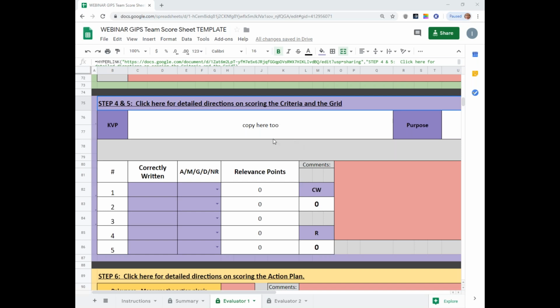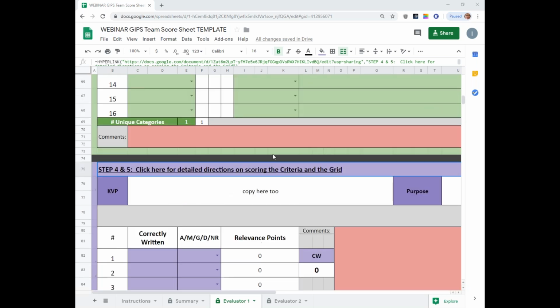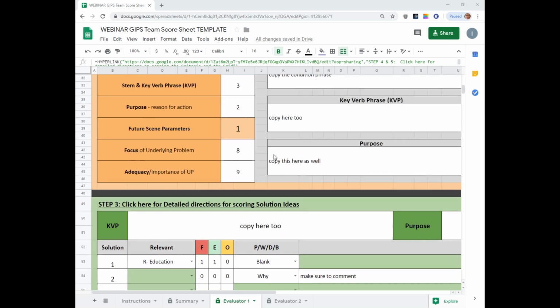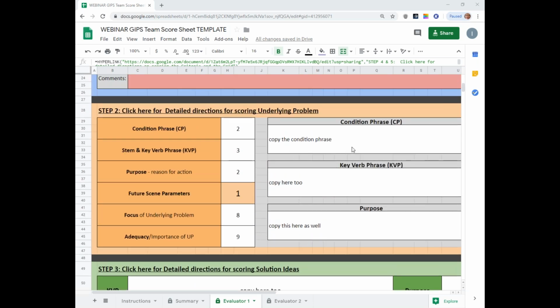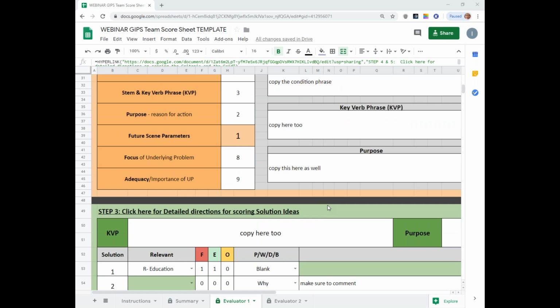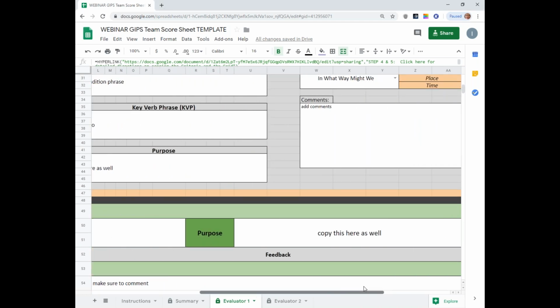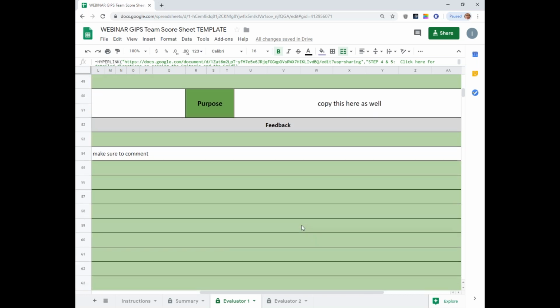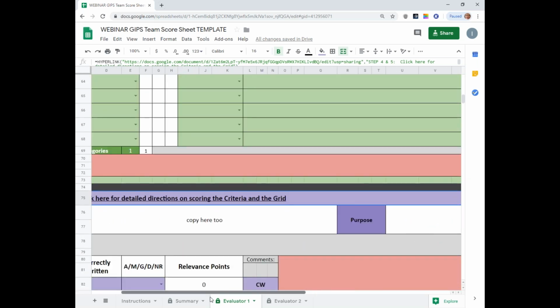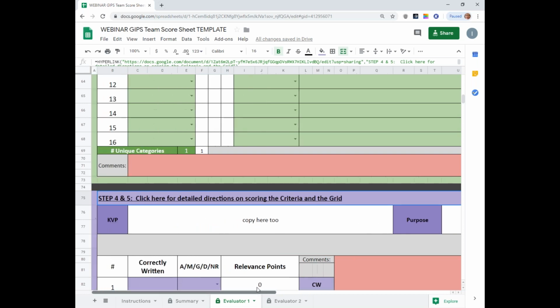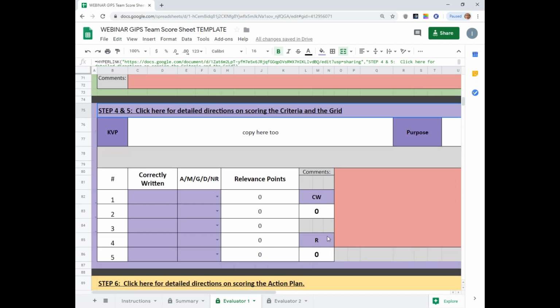Step 4, basically you have a couple of things that go on. Now, first of all, in step 2, you wrote the condition phrase, the key verb phrase, the purpose. Notice they're going to move the key verb phrase down here. It automatically will copy down there for you, and so will the purpose, so that you don't have to keep scrolling back and forth among pages to get those things, and it will do so as well on the grid. So you'll have the key verb phrase and the purpose on this page for steps 4 and 5 as well. That just helps you do this. So you determine whether it is correctly written or not.